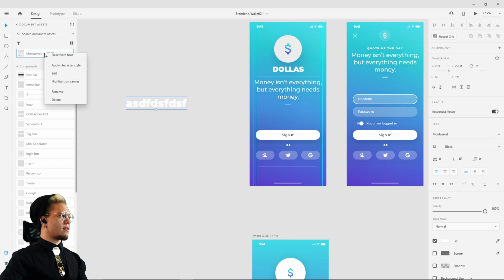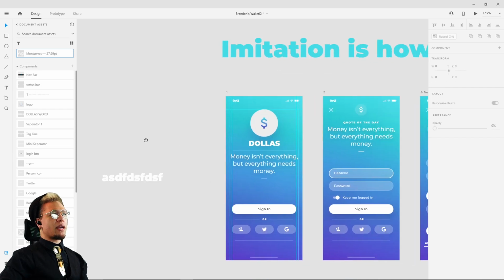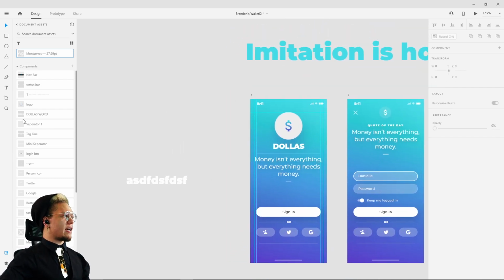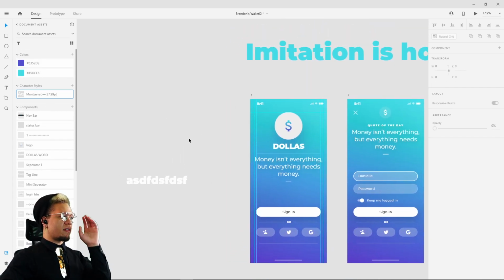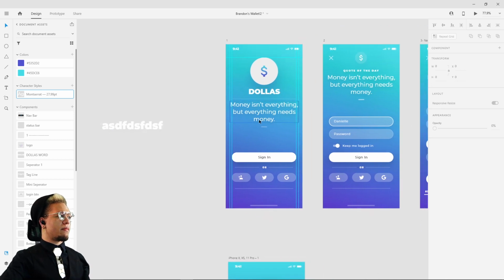apply character style, it's not working today. Yeah, I'm not sure if that's a bug, Tim, but I've actually had that problem. We'll talk after, how to fix that.